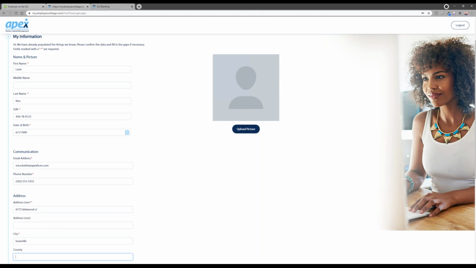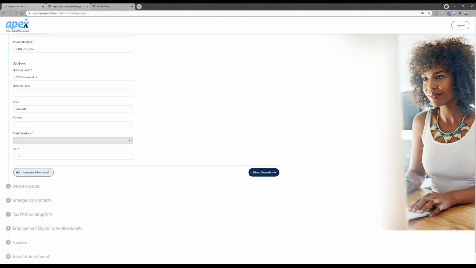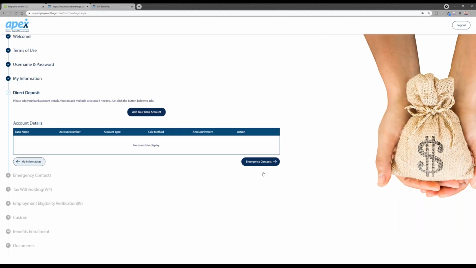Whatever's being completed here is automatically going to update the payroll record. So it's not like we're just collecting it and then you have to go back in and update it. Everything that's being done here automatically flows back in for you. So once we have the demographic information completed, we're going to move on to direct deposit.